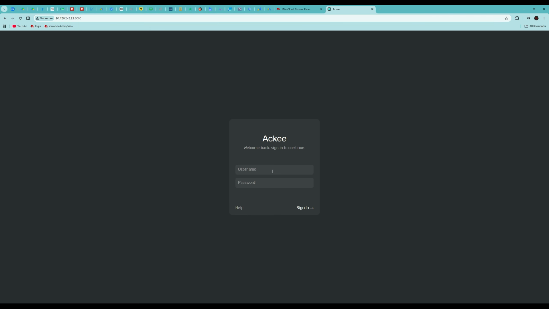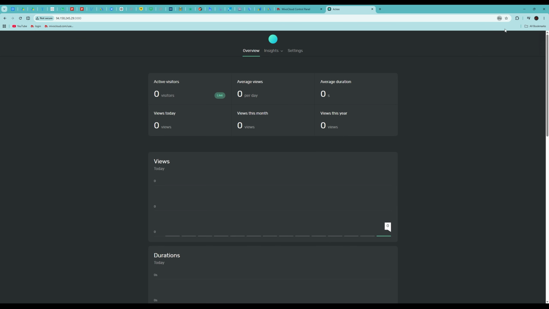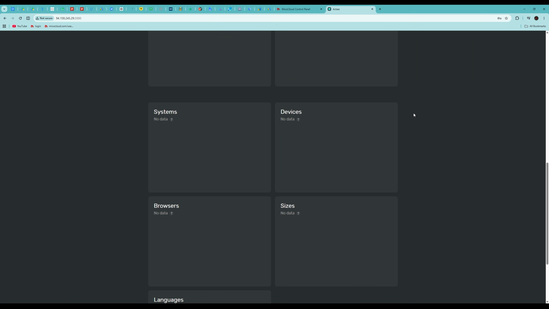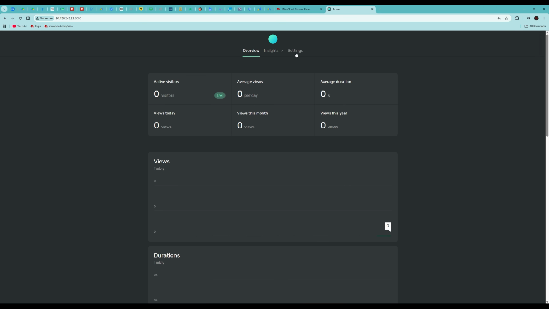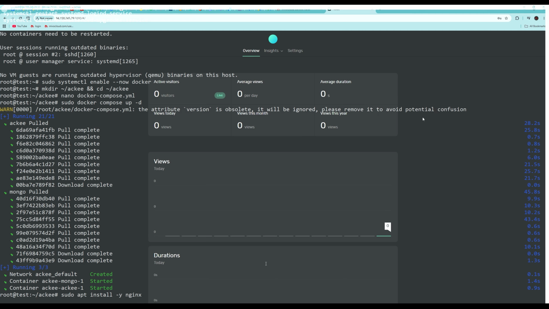The login credentials are the ones we just set in our Docker Compose YAML file. In my case, the username is admin and the password is your secure password. Once you're logged in, you're ready to start working with Ackee.